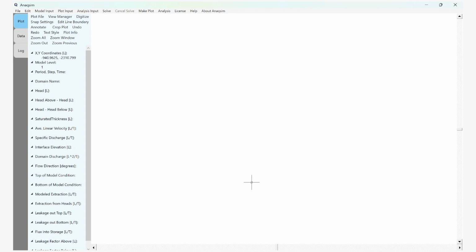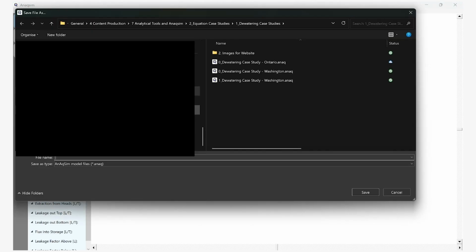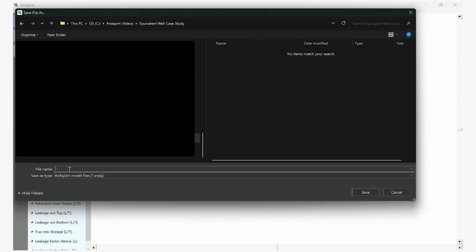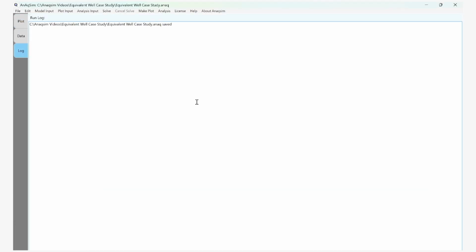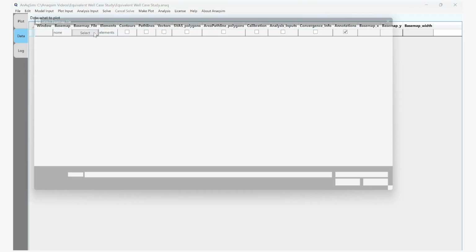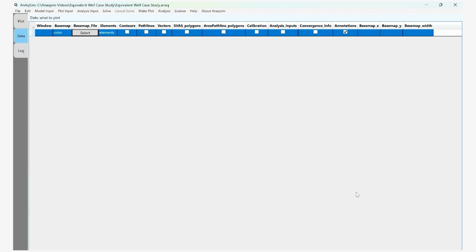If we first open up Anaqsim, step 1 is always to save your model file. So if we go to model, we'll save it. The next thing to do, if you've got a background map, is to load that. So if we go to plot input, what to plot, you can select a base map. We've got a DXF there. We'll just go and save again.